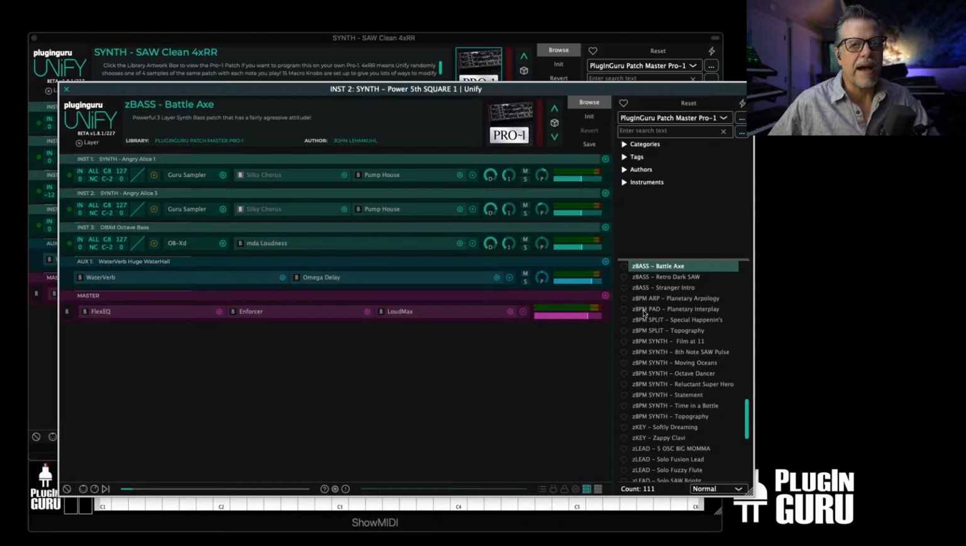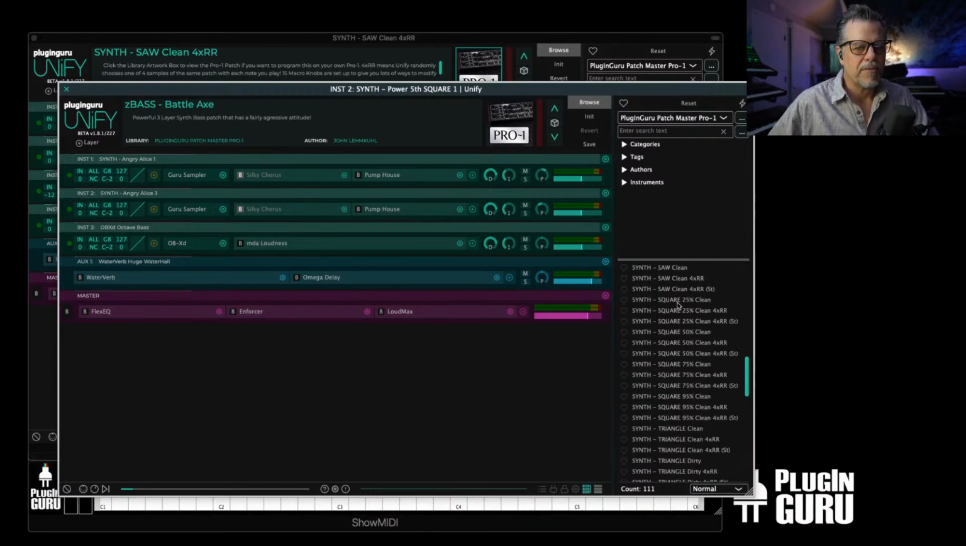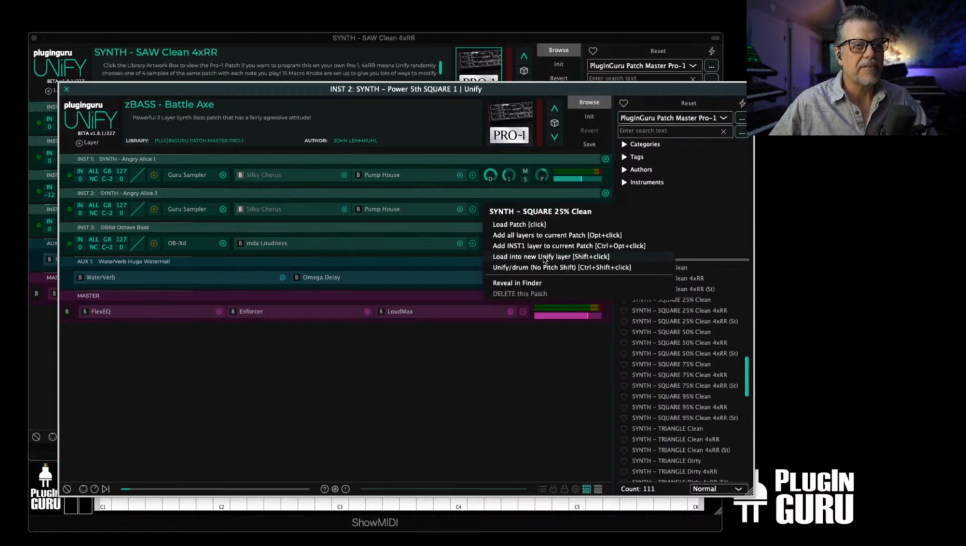And I actually want to add something else to this. The fun thing with Unify is that because these are layers, but it's a Unify plugin, I can just add into this one element. I want to add a square. Just say a simple square so we don't get too carried away. And just instrument layer 1.